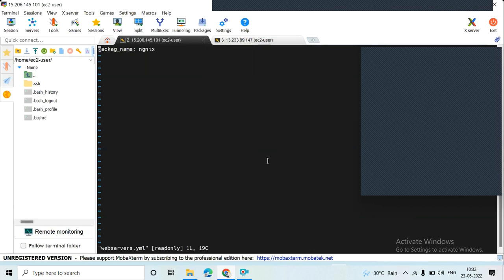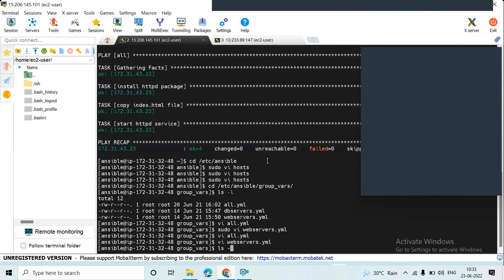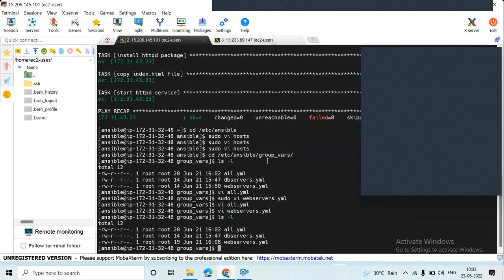Understand the difference. In the all.yml, we have the httpd package. The variable name is package name only. In the all.yml, package name is httpd. In the webservers.yml, I have given the package name as nginx. Can I give the file name as anything here, or do I need to give the file name based on the group name in the inventory file?